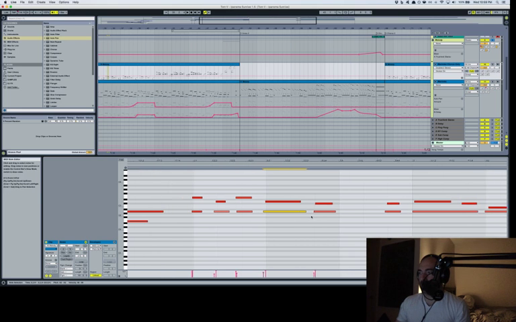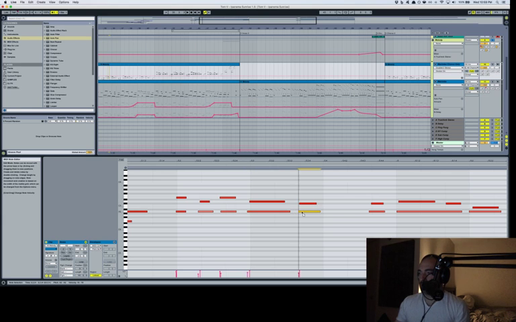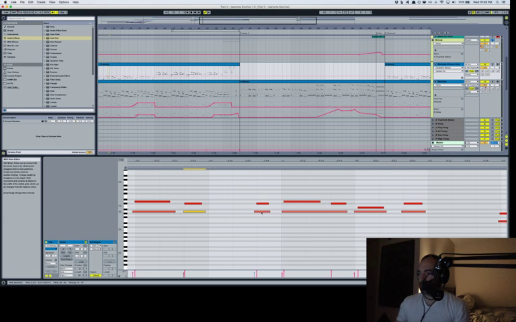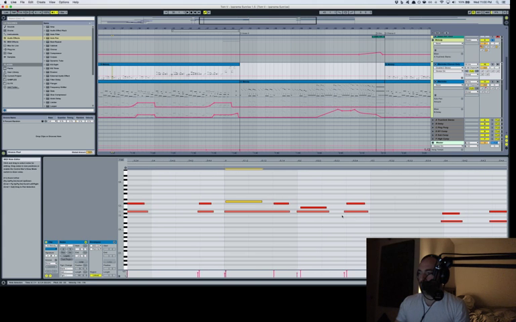Again, see, I'm maintaining the spirit. Instead of this being like that, it's like that now. So just little things here. I love how there's the velocity. Give it the nice flow and feel.